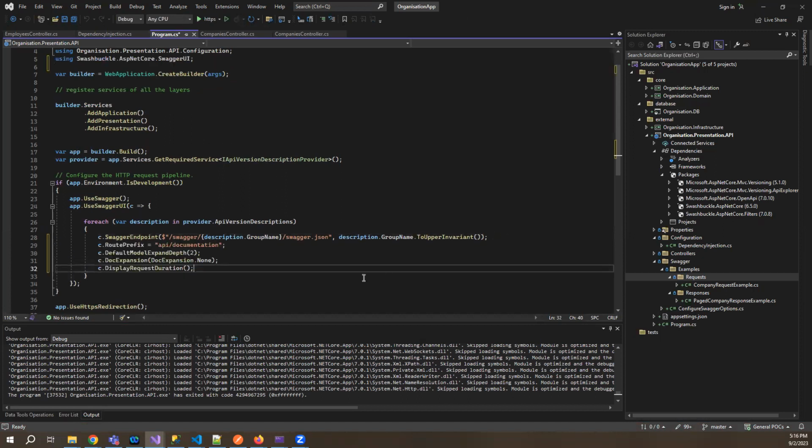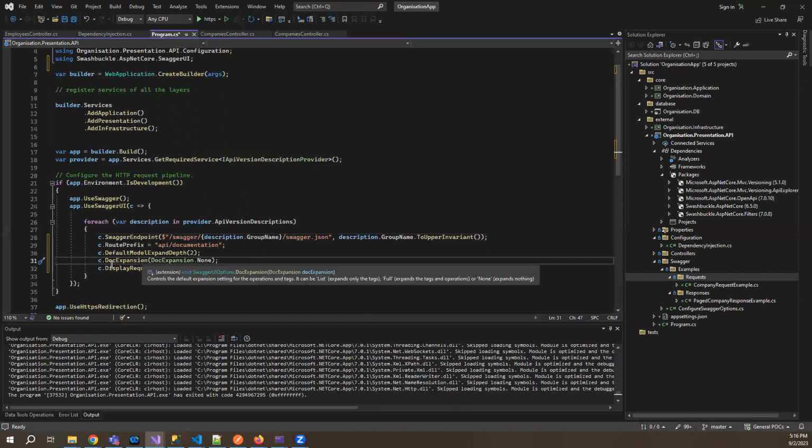Okay. Yeah, so firstly is route prefix. I usually prefer to have my Swagger documentation in a specific route. So instead of it just triggering by default on /Swagger, I prefer it to be on API/documentation. Then default model expand depth is 2. So this is basically when the Swagger document opens up. By default, I wanted to open 2 levels of the accordion, and then the doc expansion property also covers that.